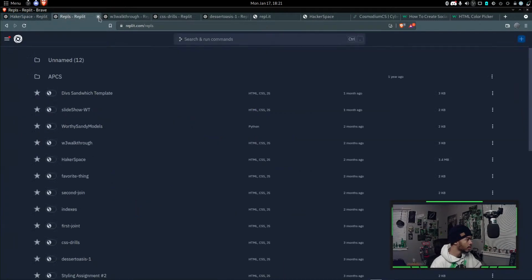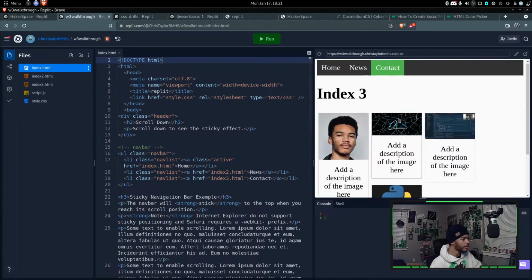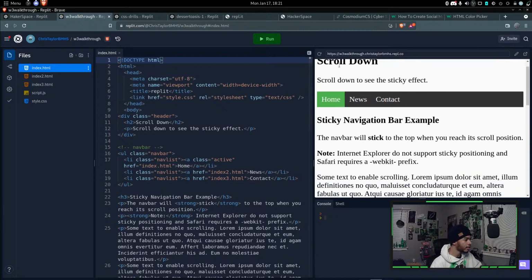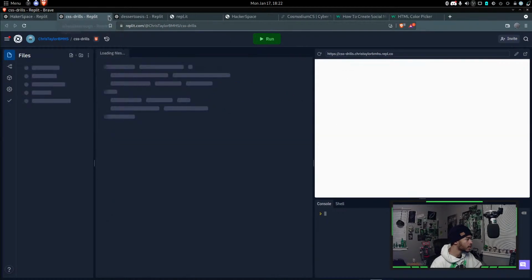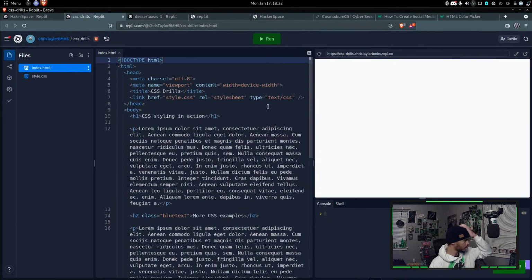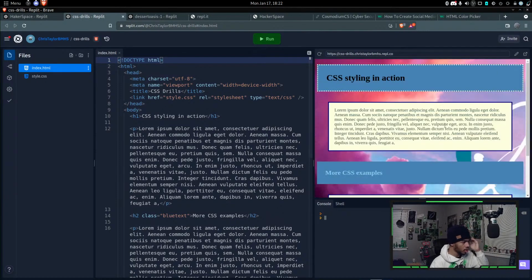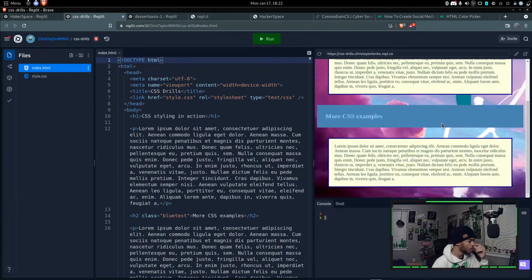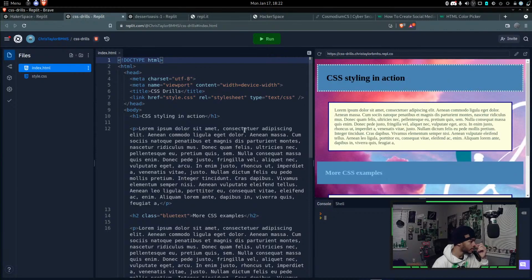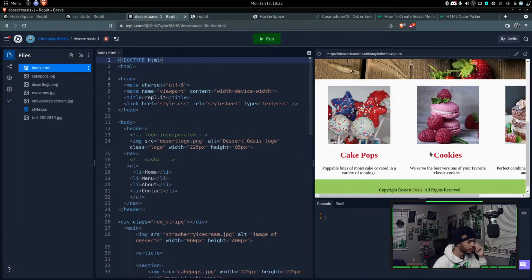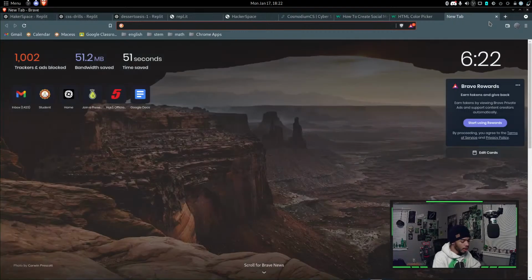Cool. So we can close this. Is there any helpful information in here that I don't already know? No, so we can close that. CSS drills. Styling in action. This might be helpful. I don't really know. I don't completely care either. So I'll keep that. Desert Oasis. Yo, what am I doing right now? So yeah, I can show you guys.